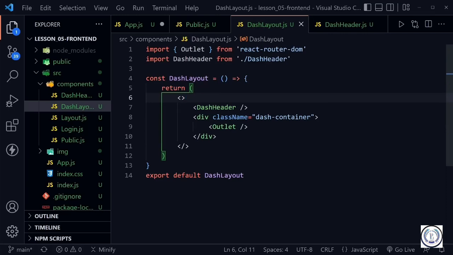And now we'll be able to add a dash footer down here too that we won't see on the public page, but once we make it to the dash part of the page, which is the protected part, we'll begin to see that header and the footer after we create it.